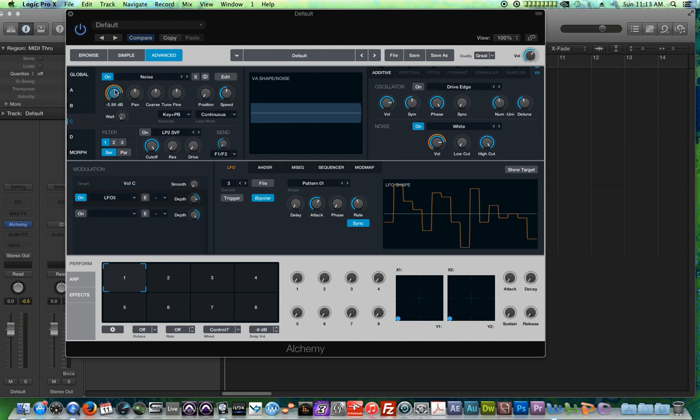So let's turn off the master source volume modulation, and let's move this modulation over to just the oscillator. So it just affects the oscillator signal, not the oscillator and the noise signal. So you can actually do that. You can control them individually. So let's turn LFO 3 on drive edge. So the white noise is not affected by that pulsing motion.